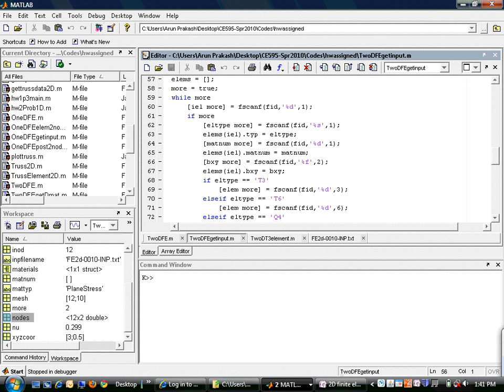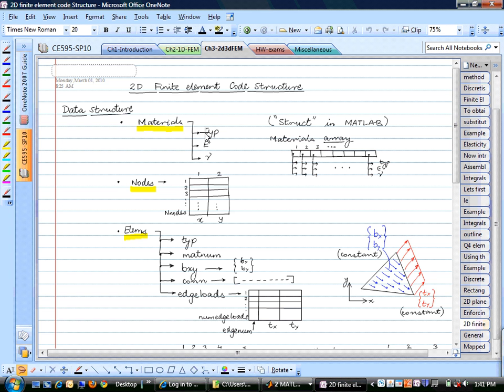So if you go to your handout, I've just told you that this material has 3 types of data in it. This nodes is a vector which has XY values. This element is a more elaborate structure, where the first component of that element is the type of that element, material number, the body force, the connectivities, the three connectivities, and finally there is also a variable that stores any edge loads that are acting on this element.